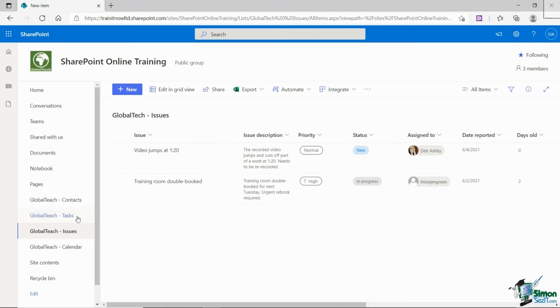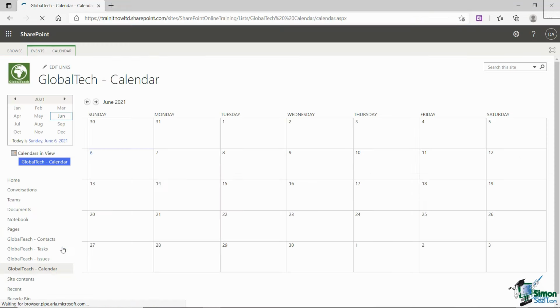And the final example I'm going to show you here is this one, Global Teach Calendar. Let's click on this because this one does look a little bit different. This time it's showing me my calendar, and you can see that I have a couple of events scheduled into this calendar. Now you might think to yourself, well, how is this a list? It looks nothing like the other lists that we've been looking at. Well, essentially it is still a list. It's just been formatted to take on the look and feel of a calendar.